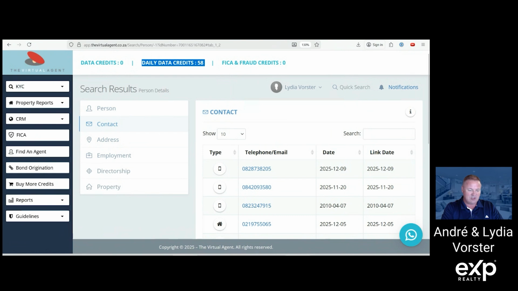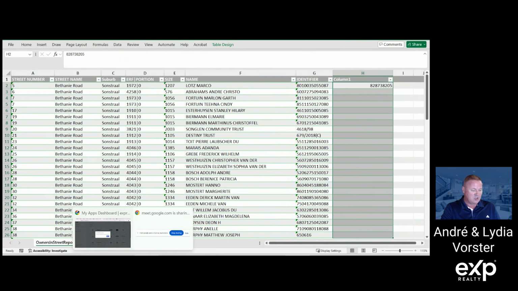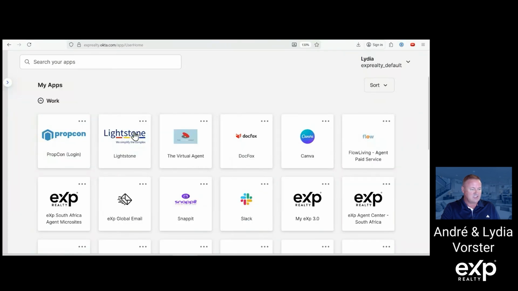Okay, so now we have those owner details and we've searched them all, and we've put in cell phone numbers for every single one of them. So now you've already got some sort of a database going, right? For Bethany Street, I've got all the owners and all their contact details, their cell phone numbers. Now what you want to do is get all this information into PropCon, into your CRM, because that's a powerful system that we can use to keep contact with these people in various ways so that we stay top of mind, so that when they're ready to sell or buy, they will be using us. So again, back to our Okta. In Okta, you will simply go to your PropCon. I already opened mine here.